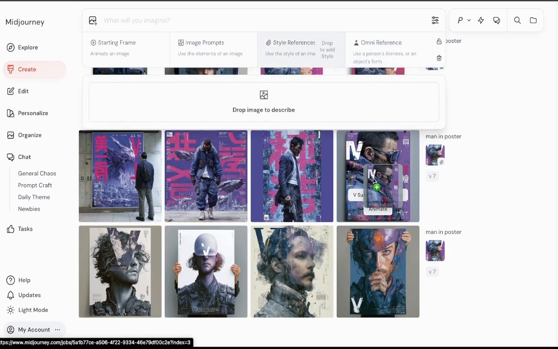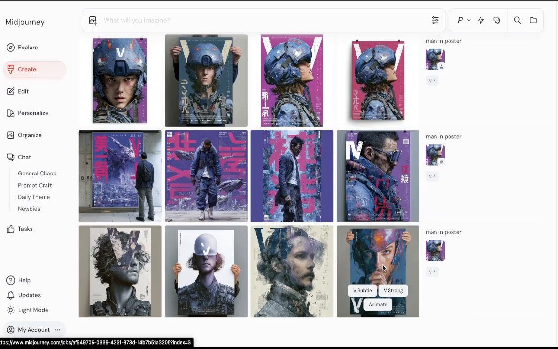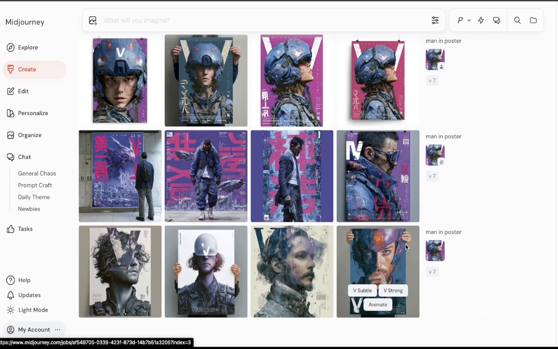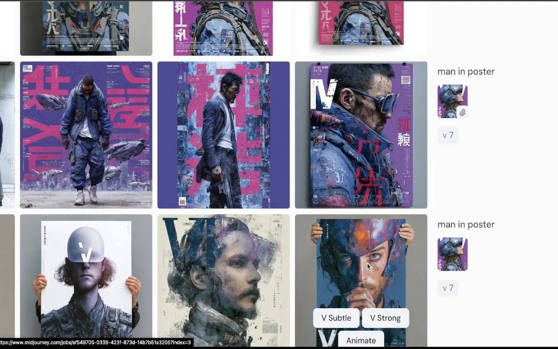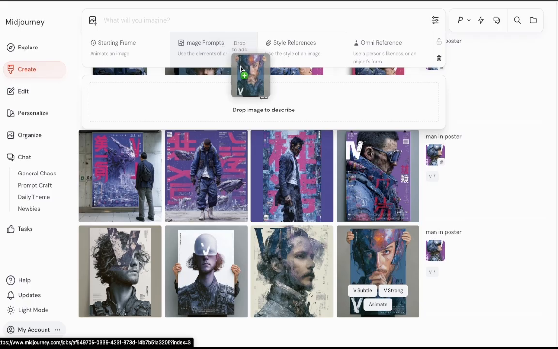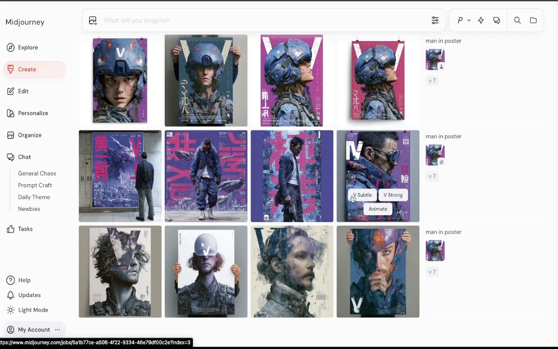So you can see this one was the closest to what we're looking for, which came from the style reference. And then down here, these guys came from the image prompt. So even though we said man on a poster, it's kinda like it, but not close enough. So those are the 3 different versions that you could get from a reference image for inspiration to start an image.